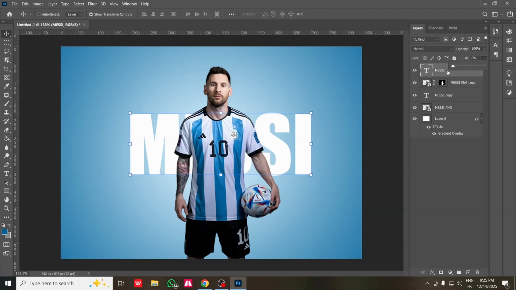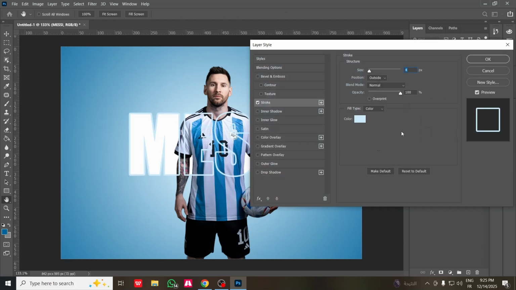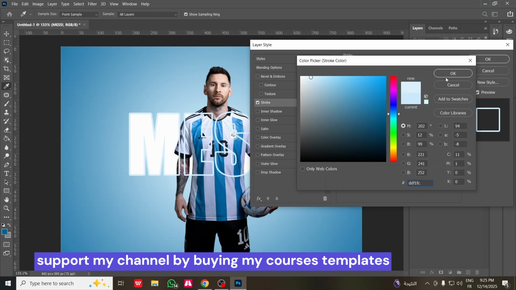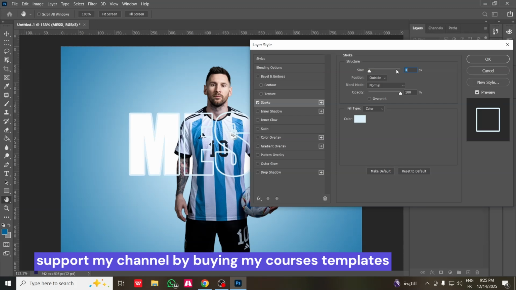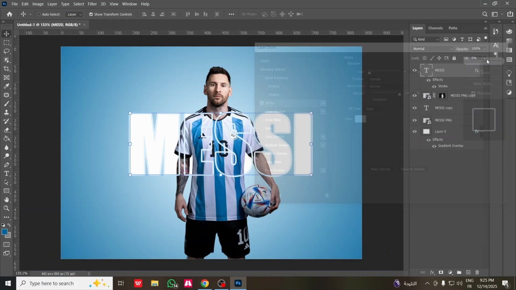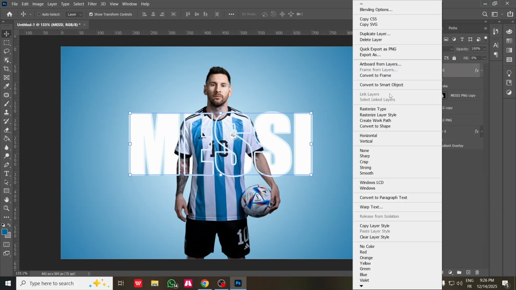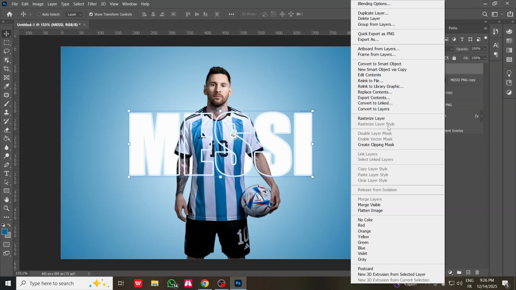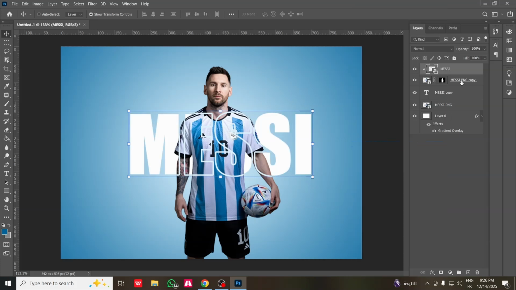Go to Layer Style and choose Stroke. Follow these settings. Right-click here and choose Convert to Smart Object, and click here to create a clipping mask. Hold Shift and select the text layer. Click on this link to link them together.